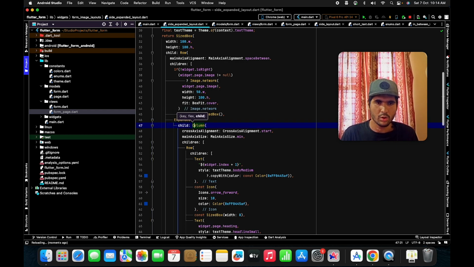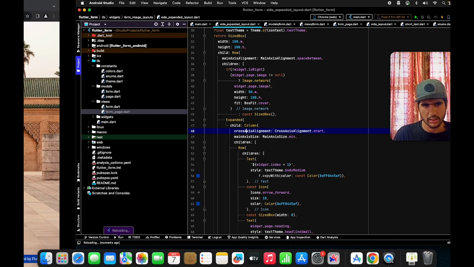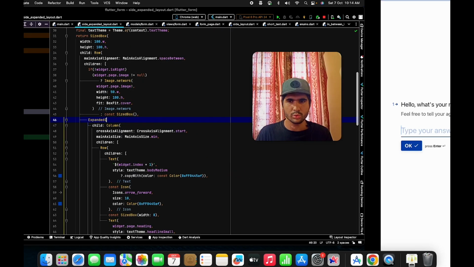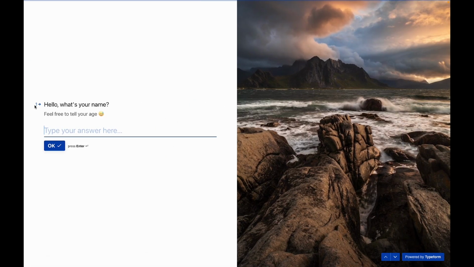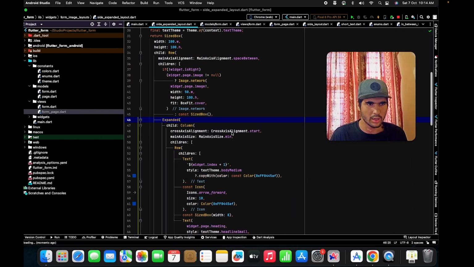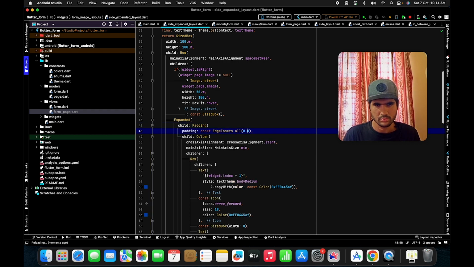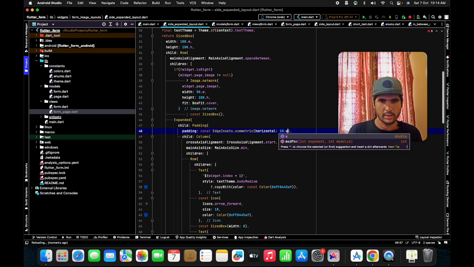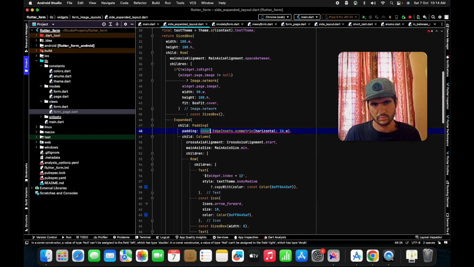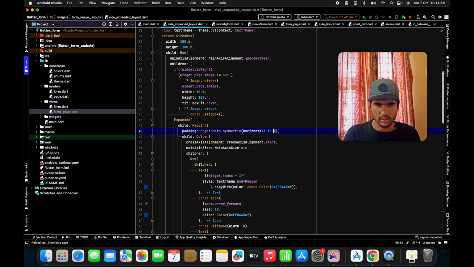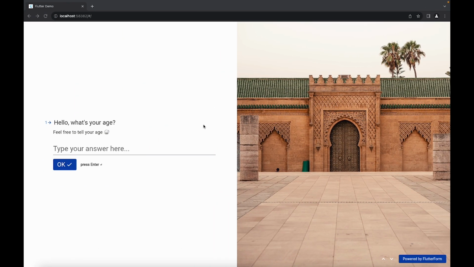And let's make the column as start and center. Okay, we'll also need some padding. So you can see that it is having some spacing around it. So let's add that padding as well. And I'll say symmetric horizontally 10 width. Okay, let's make it as 5. Yeah, and this works.